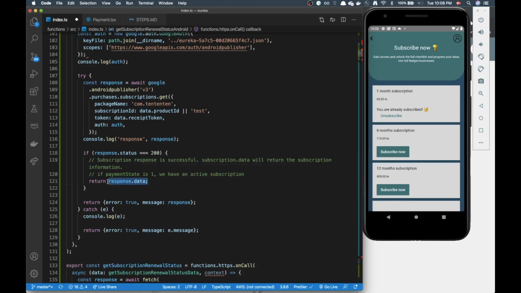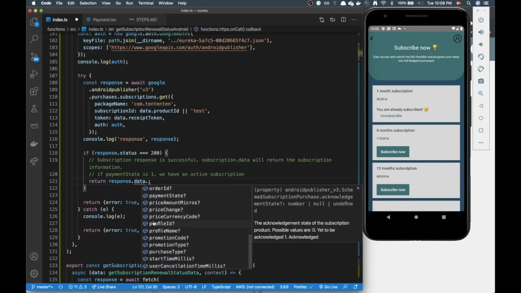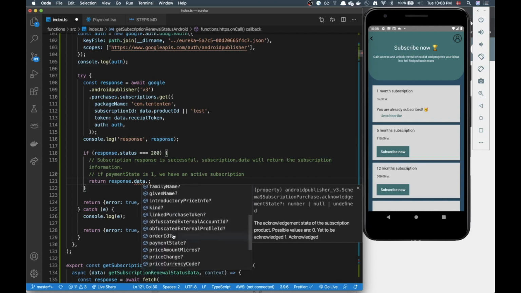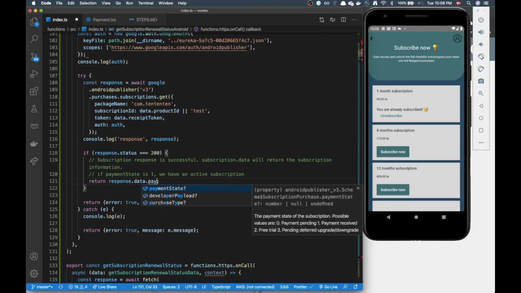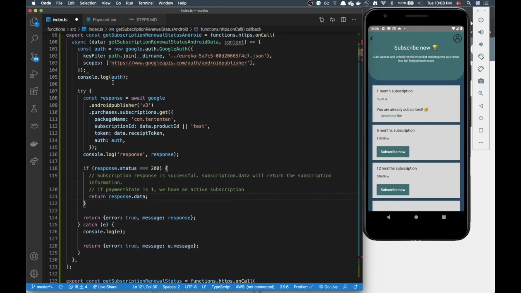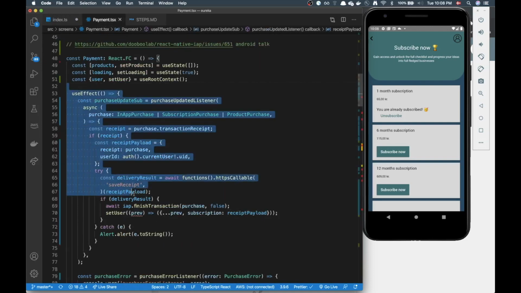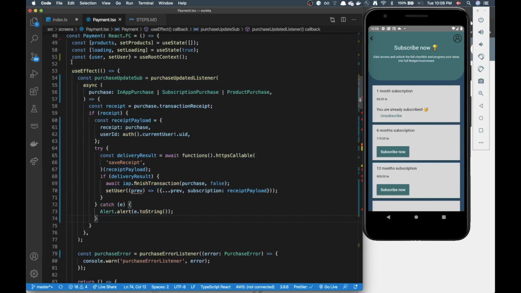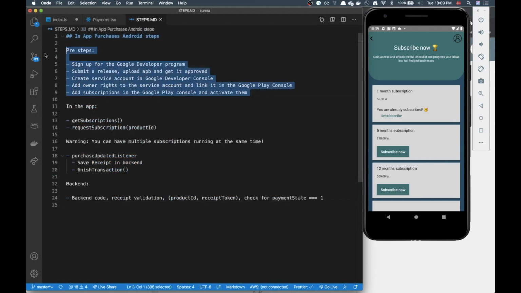This data that I get back from this API call has a payment status. If I do dot here, you can see I get a bunch of properties on this data, and one of them is payment state. If that's one, I know the subscription is still active. There's also a cancel reason. If this one is defined, I know that the subscription has actually been cancelled. Okay, so the server code looks pretty simple, same for this code. Of course there's a little more code for this part, but it's pretty simple. The big part is the first bit here, setting up everything and submitting the release.